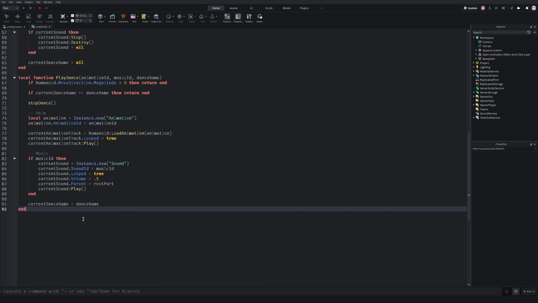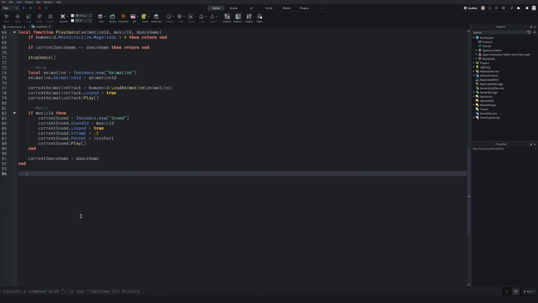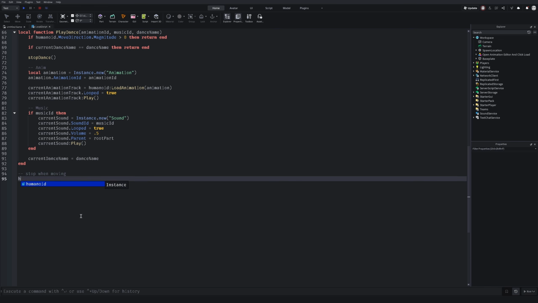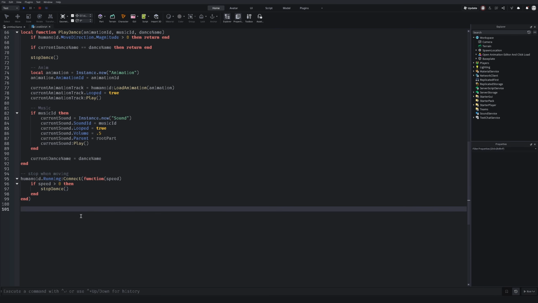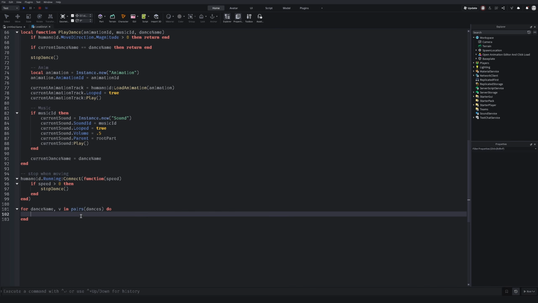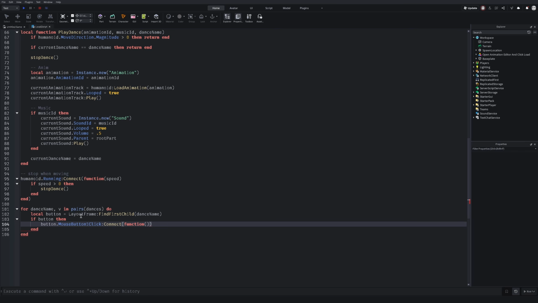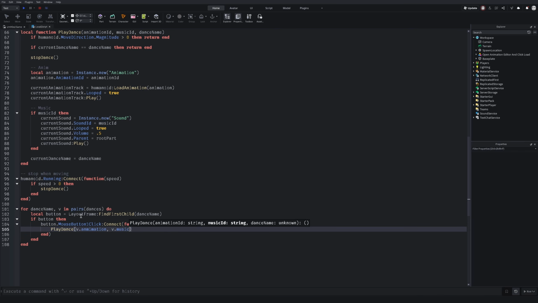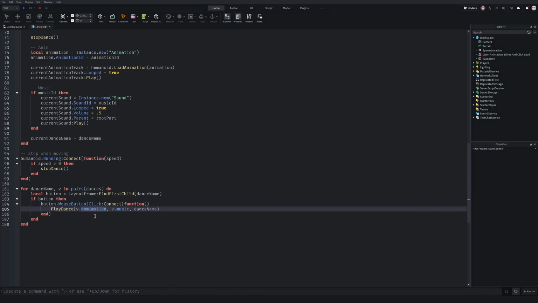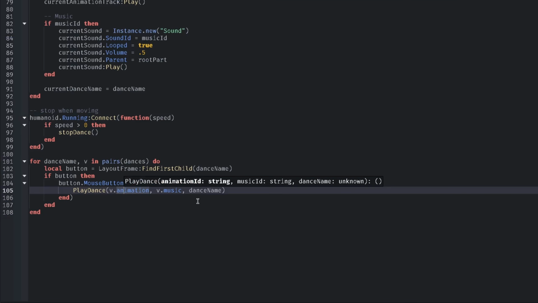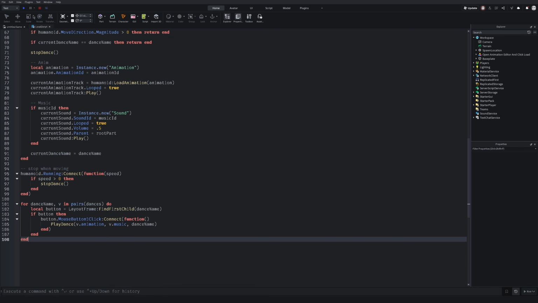We're almost done. We still need to stop the dance when the player moves. We'll simply connect the player's running event to the stop dance function. And finally, as the very last step, we're going to link the dances in our table to the buttons. When we press the button, this animation and sound will play, and our code will know the name of the dance. There are problems. It's worth just trying to write well so these things don't happen to you.